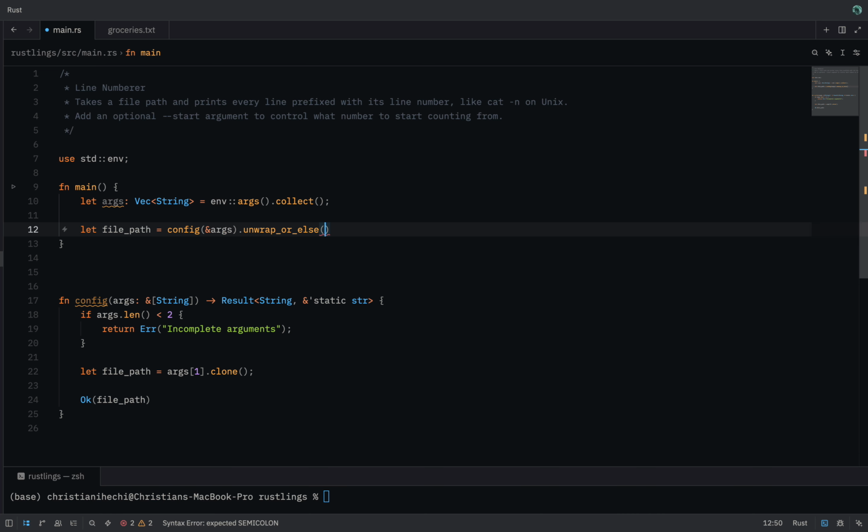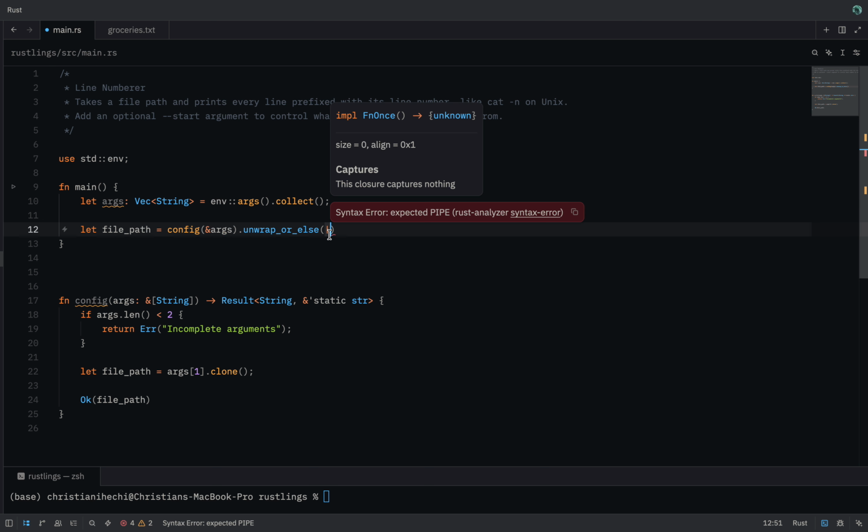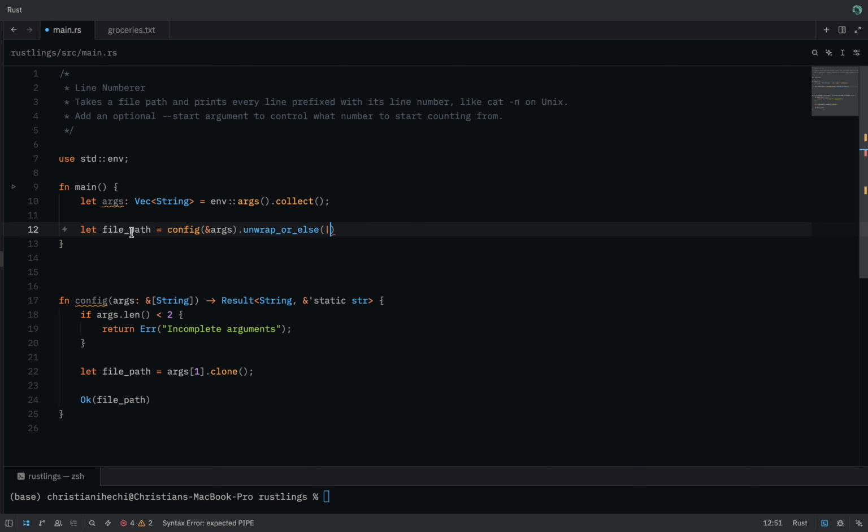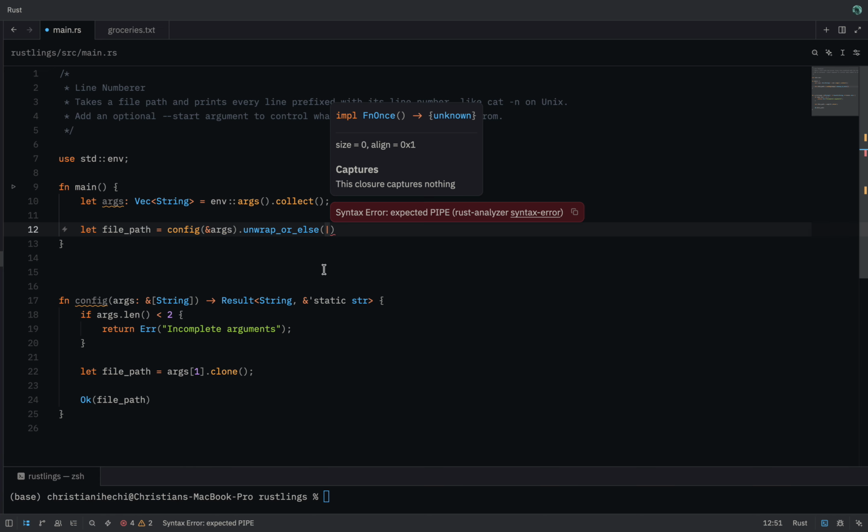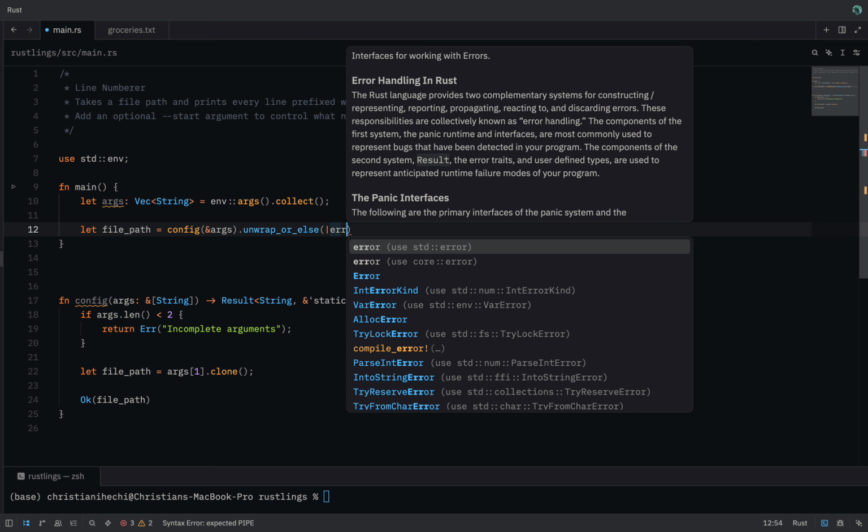So this is a closure. It's like an anonymous function. So whatever value we compute here will be returned if the OK value is not gotten, and whatever value we are returning here should be equal to what we expect. So if the OK value is a string, it should be a string or maybe a static string. So it should match one of these. Okay, so we want to return the error.